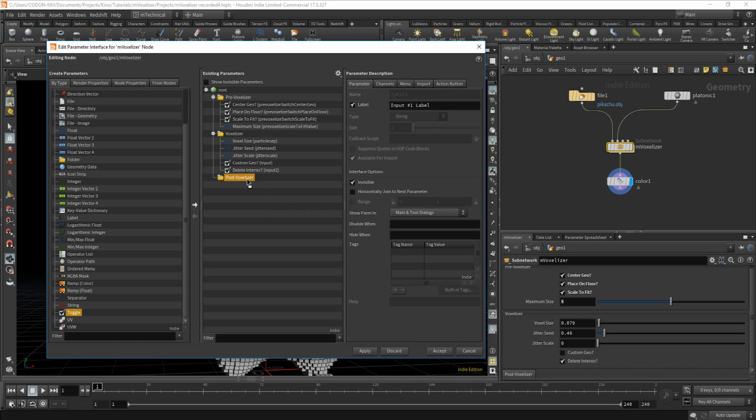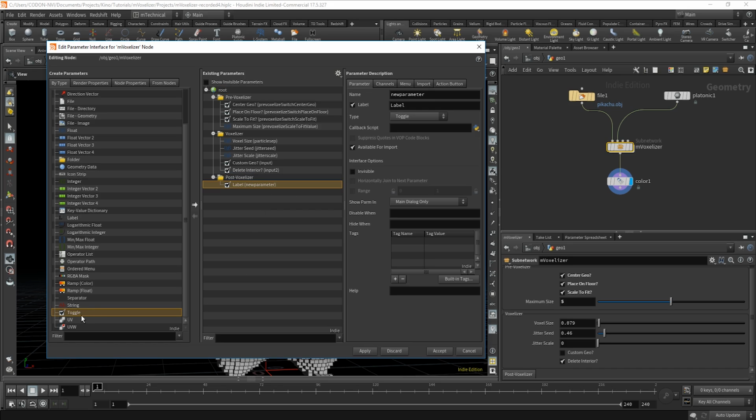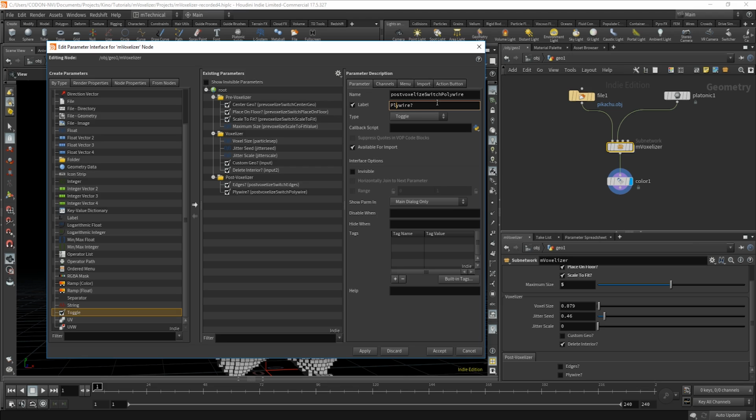Okay, so we're just gonna need two toggles here again. Okay, one is going to be called post voxelize switch edges, and we just write it as edges with a question mark, and the other's name will be switch polywire question mark.